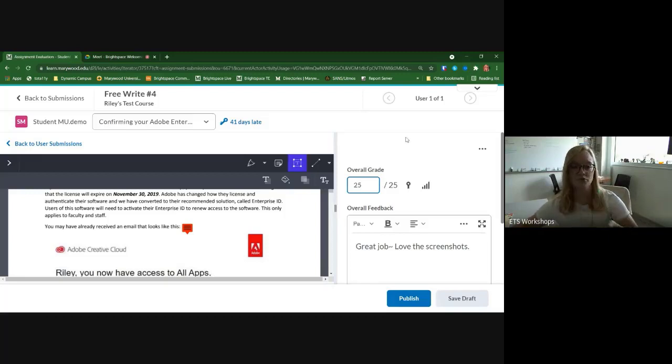Additionally, if you have extra students, which you definitely will, more than one, up here in the top right where it says user 1 of 1, you will usually see your actual total of students, and you could use the left and right arrow buttons to go through each submission. So instead of going back to the submissions page and clicking a new student, you can just page through with these little arrow icons and go through all of your evaluations.